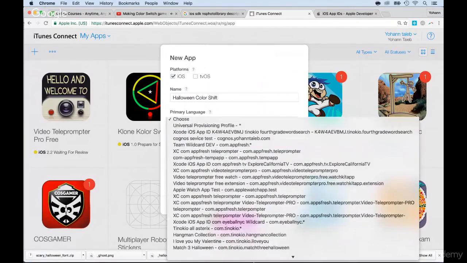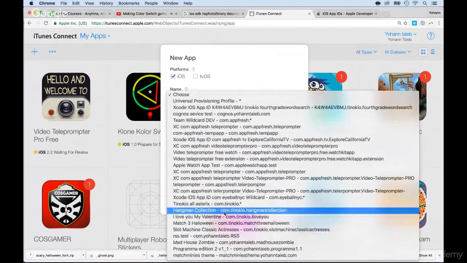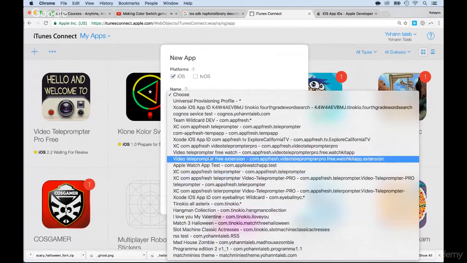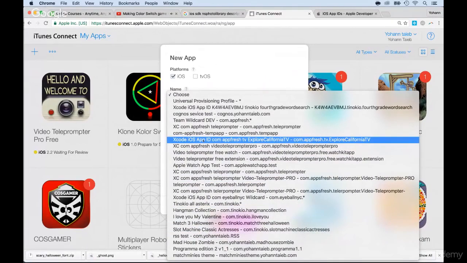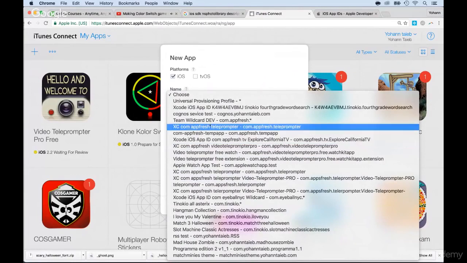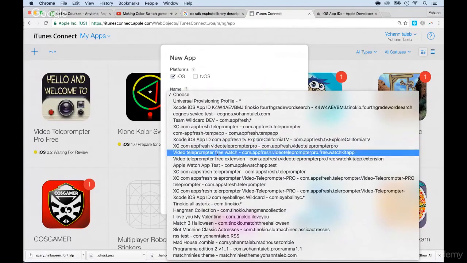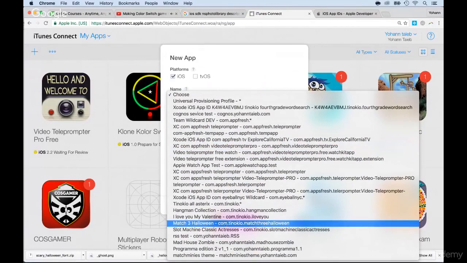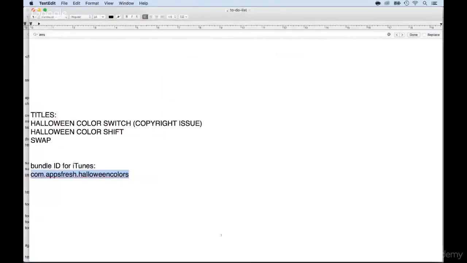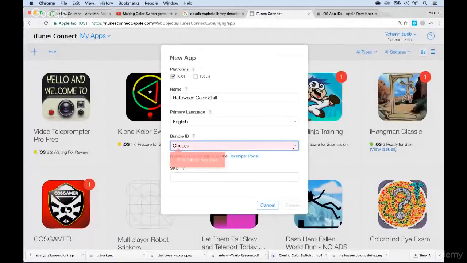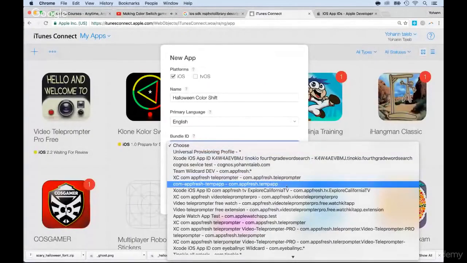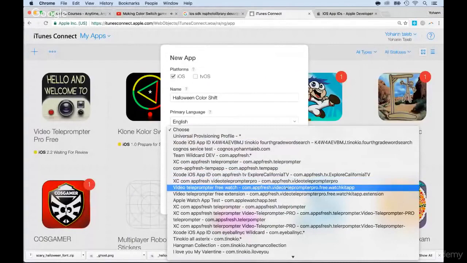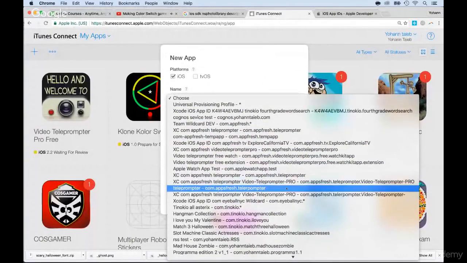That's gonna be very hard because as you can see, I have like hundreds of them. You probably don't, so it's gonna be easier for you. But let me try to find it without wasting too much of your time. Let's see, where is it? So mine is com.appsfresh.halloweencolors. Okay, so that's the one I need to find. com.appfresh.